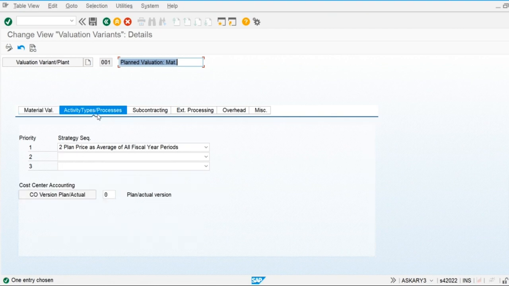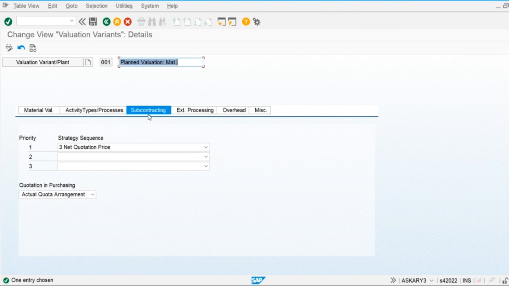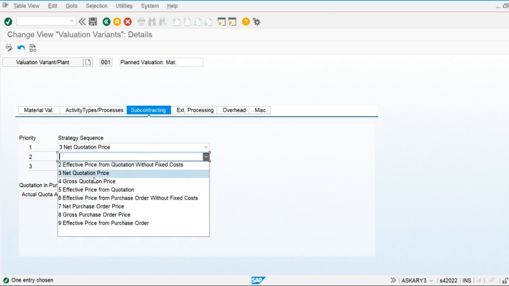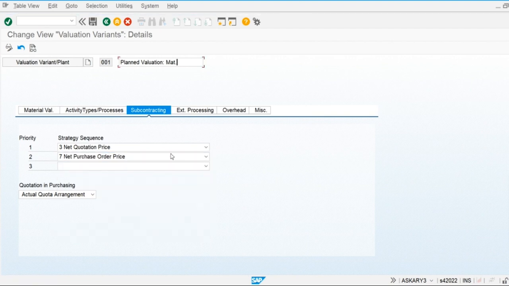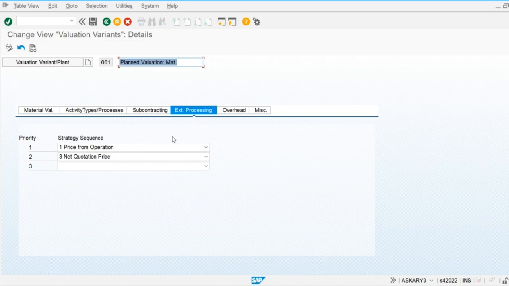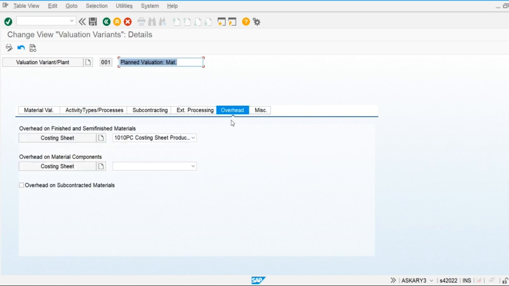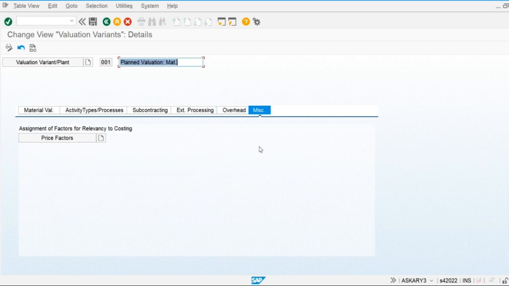So go to activity prices. Activity prices will be the planned price of all the fiscal year periods. The system will take the average, and if we have a subcontracting process as well, the system is going to check this strategy variant. I'm going to check the net purchase order price as well here. This is external processing. For the overhead, the system is going to calculate the overheads using the costing sheet, which we have already discussed in our product cost by order scenarios. A similar type of costing variant will be prepared in the system.